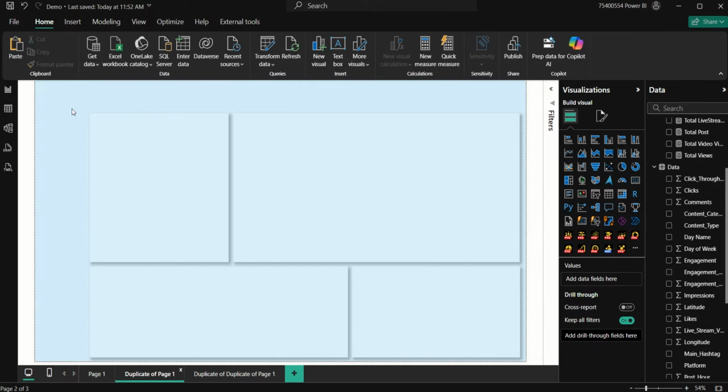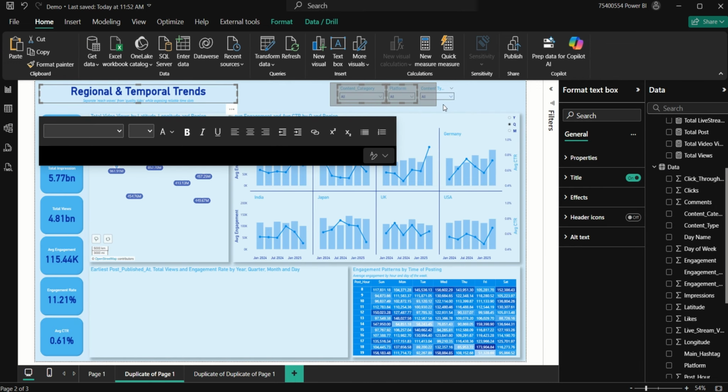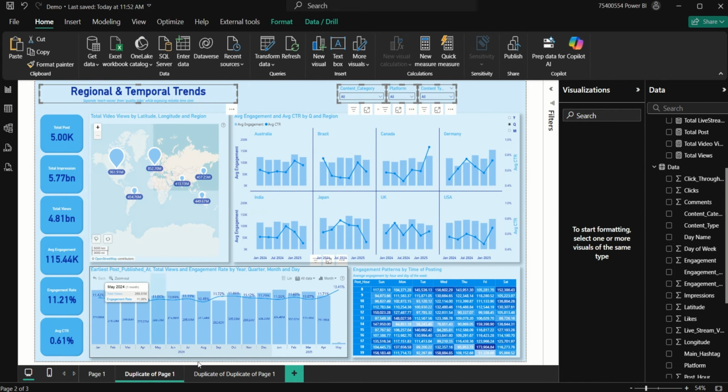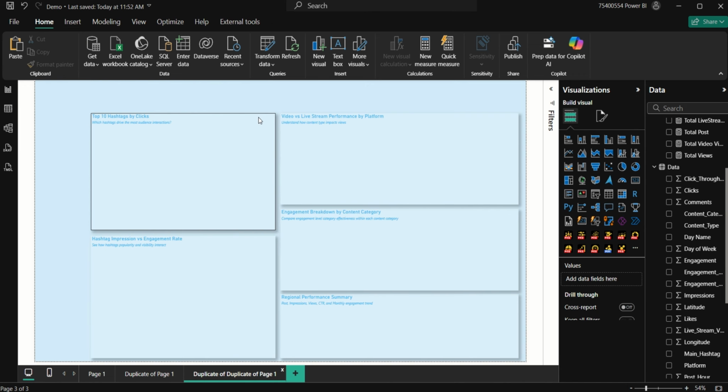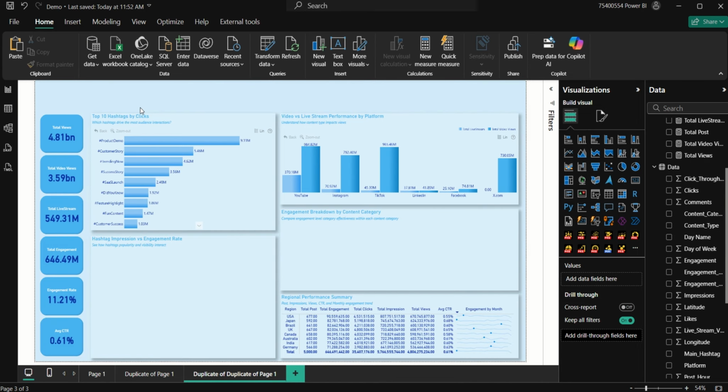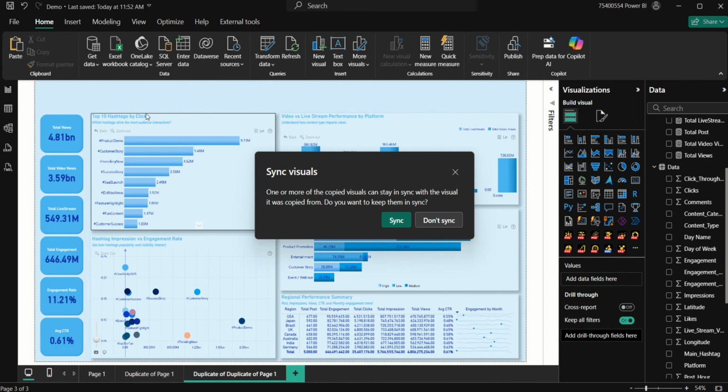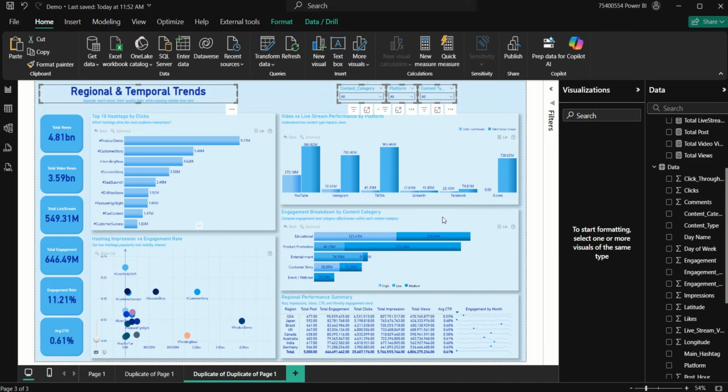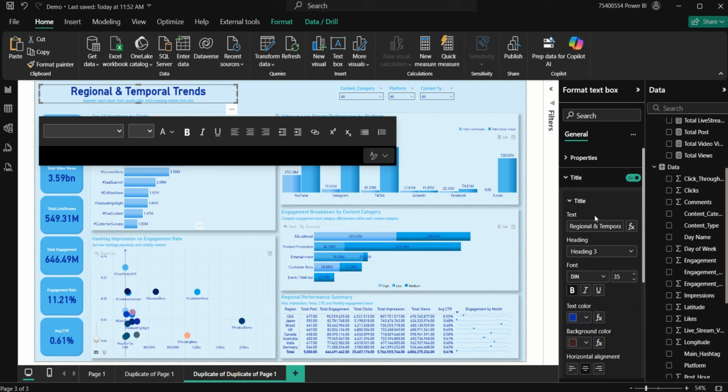Now I'm going to do what I did for the first page, the titles and the tree. Copy them, paste. Don't sync, remember. So my title is going to change. I call this hashtag and content strategy deep dive.